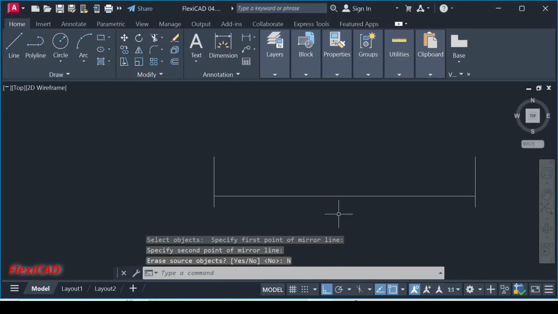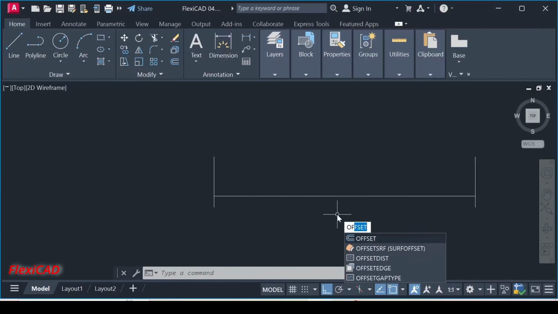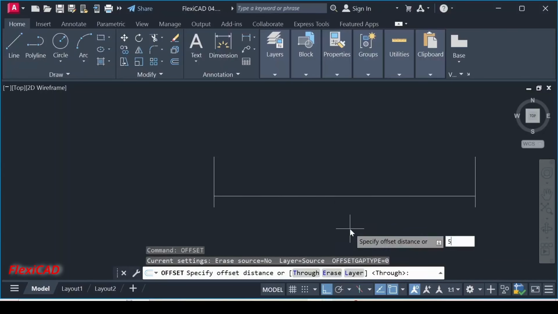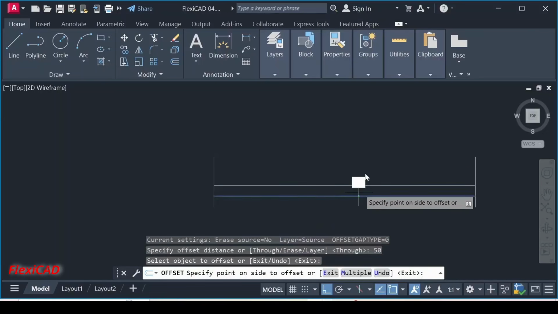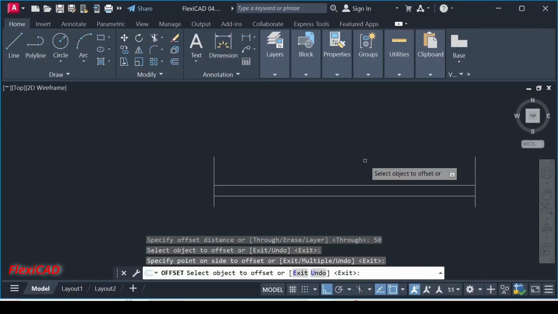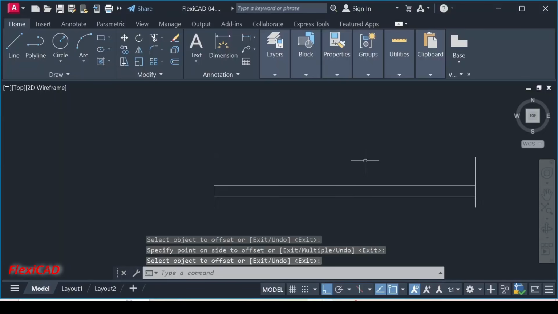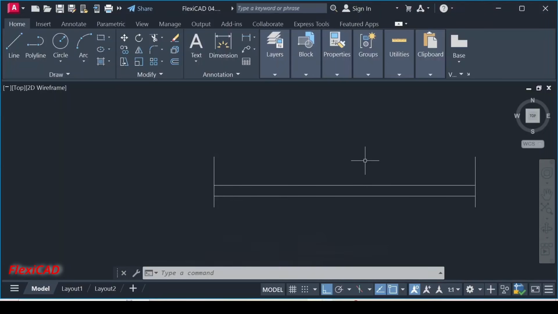For the remaining object, I'm going to offset the horizontal line with a distance of 50 millimeters. I click on it and drag it above. Windows and doors are usually representative elements of the floor plan. We want to convert the window to a single object, as it will be much more comfortable for us to use it on the drawing for moving and copying purposes.